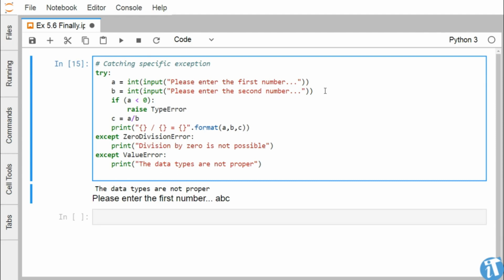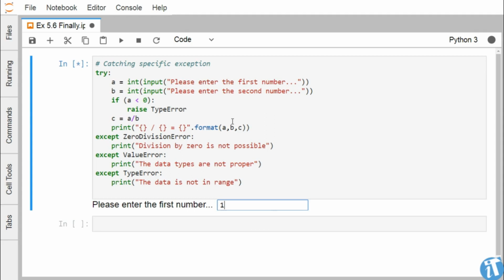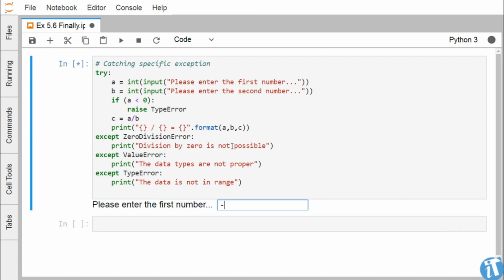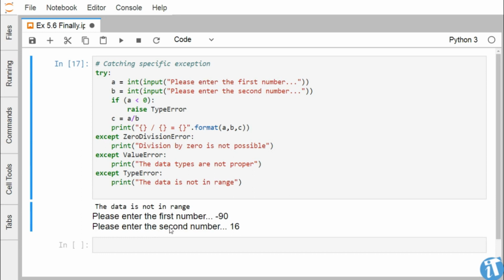Okay, so I'm just writing this one, raise type error. So here, now what will happen? I'm putting the value 100, I'm putting the value 20, it is giving me the outcome. I'm giving the value minus 90 and the value 16, and I'm getting the output that the data is not in range. So in this way also you can raise your type error here.